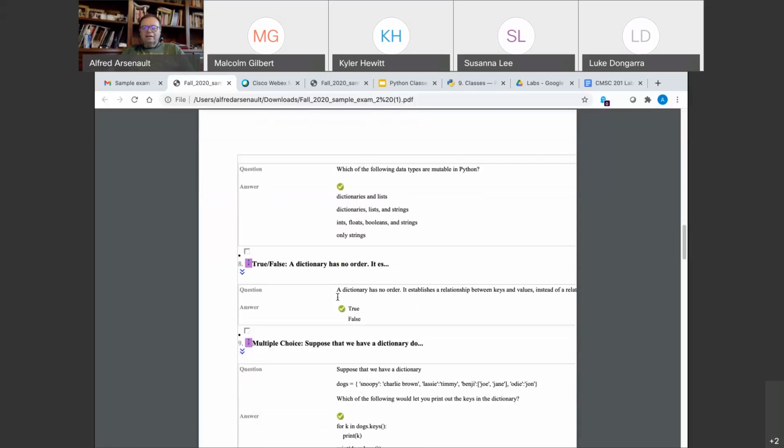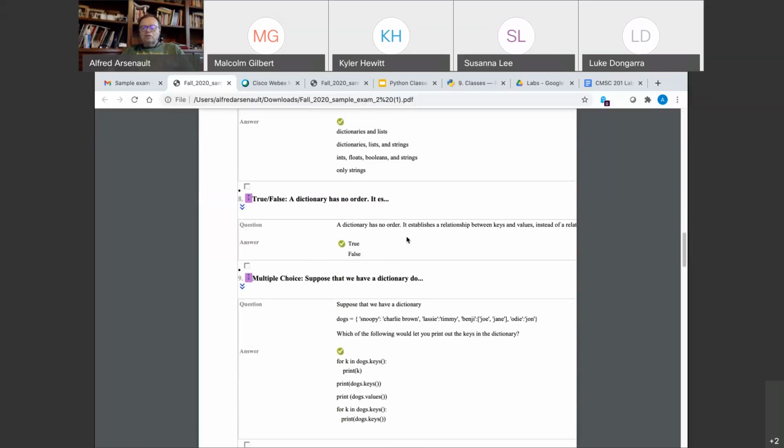Number 8. A dictionary has no order. It establishes a relationship between keys and values instead of a relationship between index and value. This is true. Talked about that. Lists, relationship between a value and an index, where it is in the list. Dictionary, relationship between keys and values. Dictionaries are unordered.